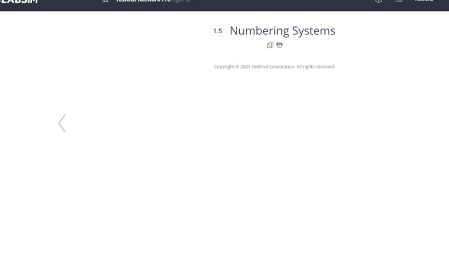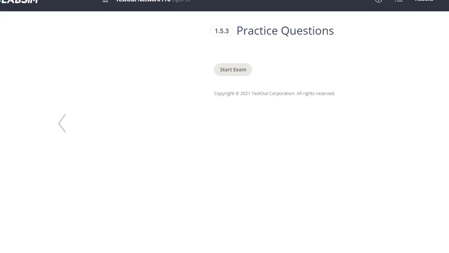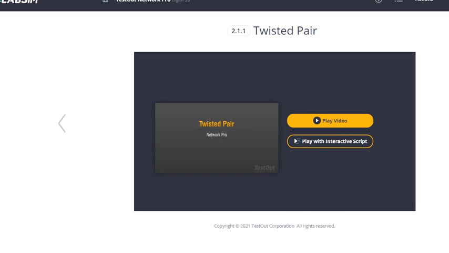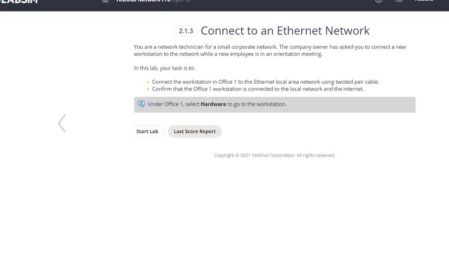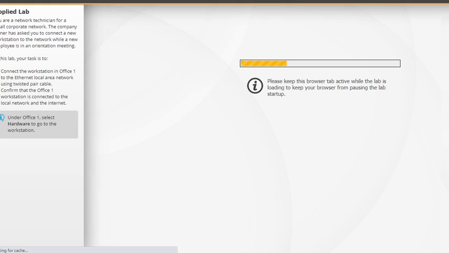That's another quiz that you can go through. More videos, facts, another quiz talking about twisted pair, what the differences are between UTP and STP, etcetera. This is a lab, so let's start this lab. After you look at the videos and study the content, you start your lab. The lab gives you information on the left side of your screen that you need to complete.